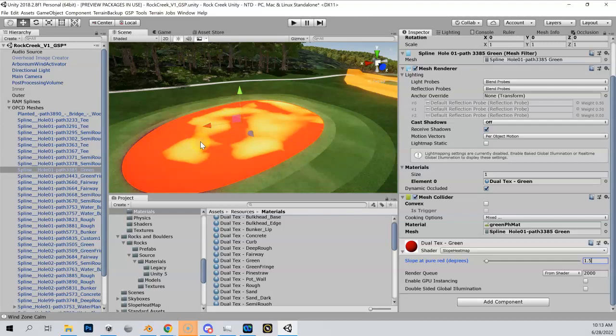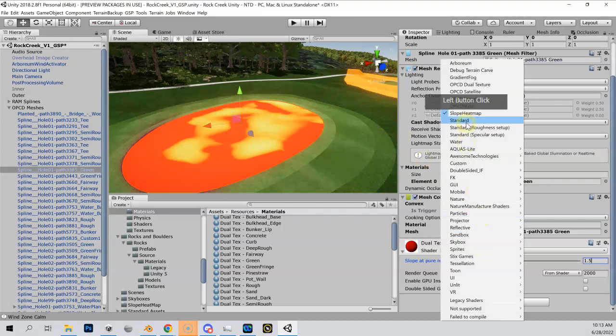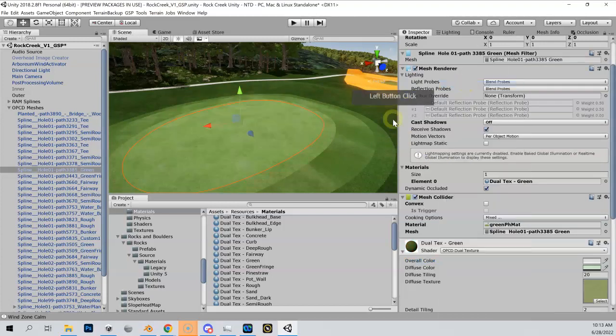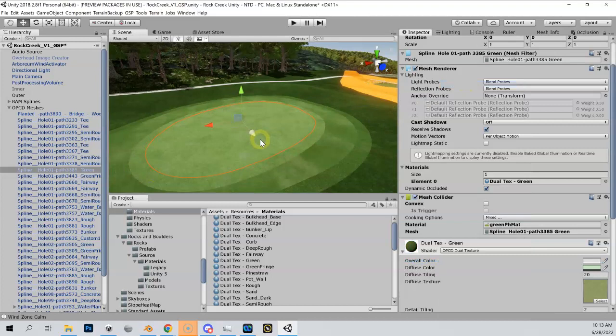But you're going to see, we're going to build the course with this, and then we're going to put it into Greenkeeper for pin placement. And then once you're done, you're going to come back here again, change this back to the shader it was before, in my case, the OPCD tool texture, and then we'd have to build the course again to put it inside the game because we don't want the game to show that slope map, right? So we're just going to enable it once, go in the Greenkeeper.